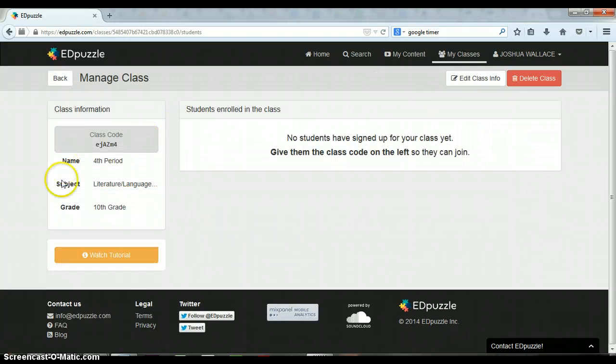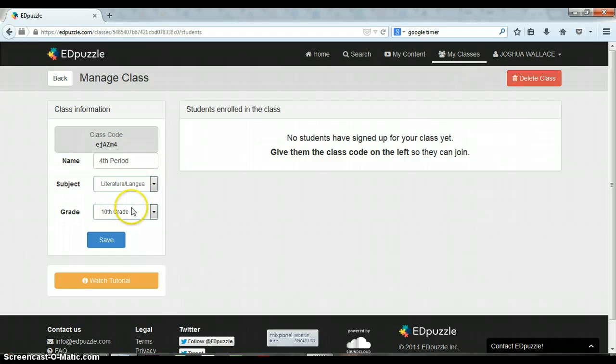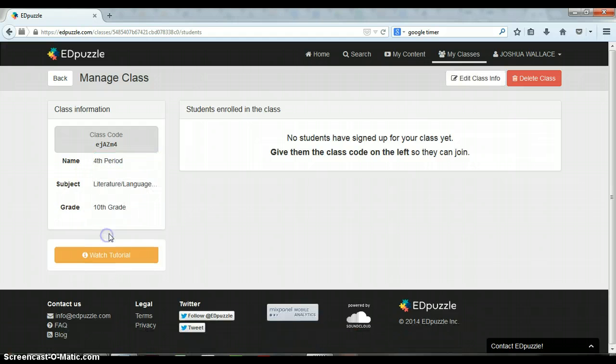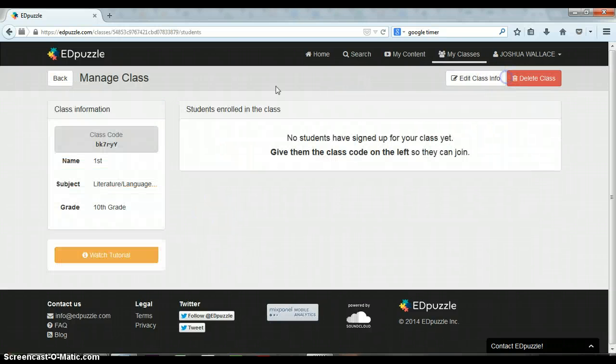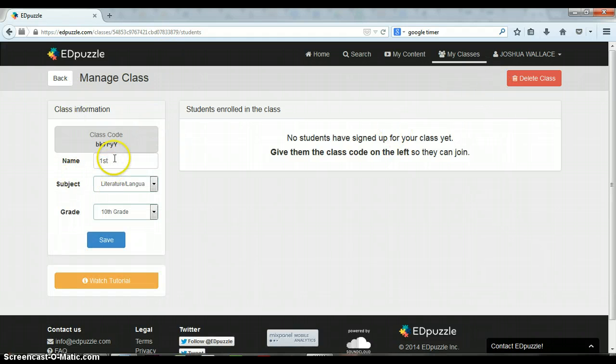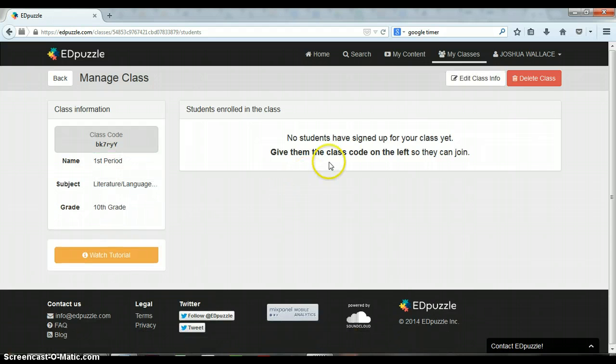Right now I'm going to manage my classes because I noticed that there's one thing that I need to work on. So I want to edit class info. I want to click on this class and manage that particular class. So the title for it right now is just first. I meant to call it first period. I'm going to add that. And if I needed to adjust any of this other information there, I could. I could just say save.